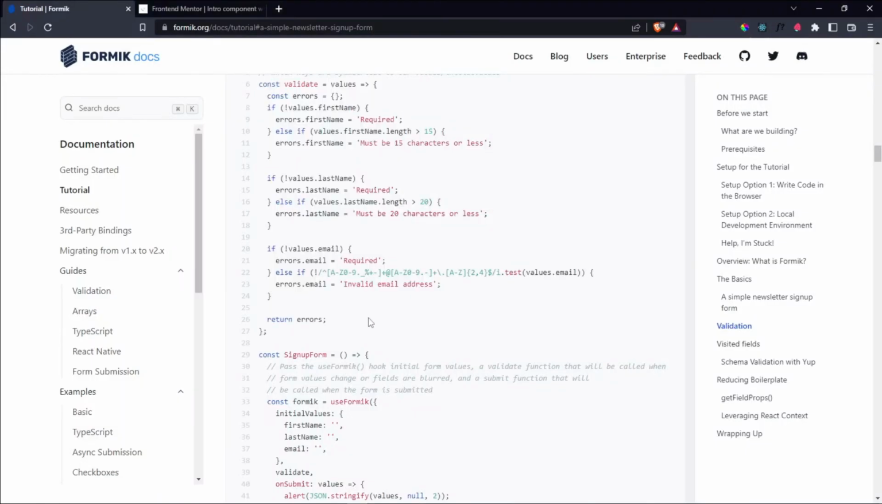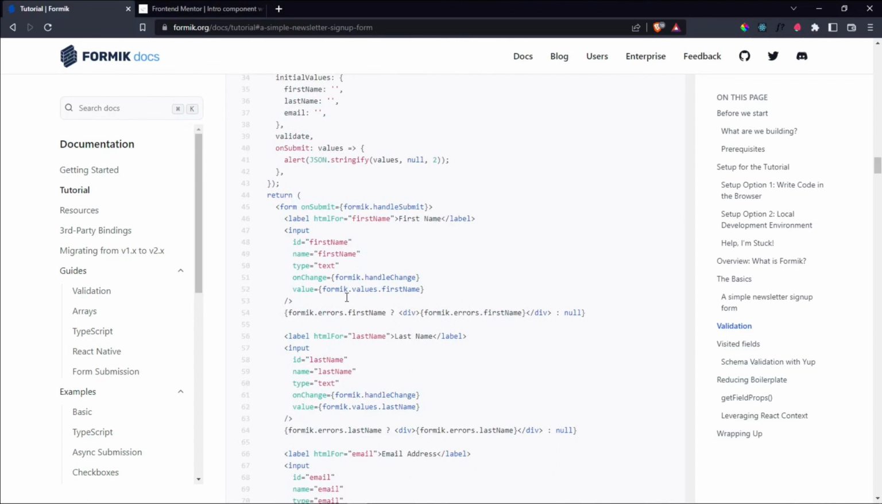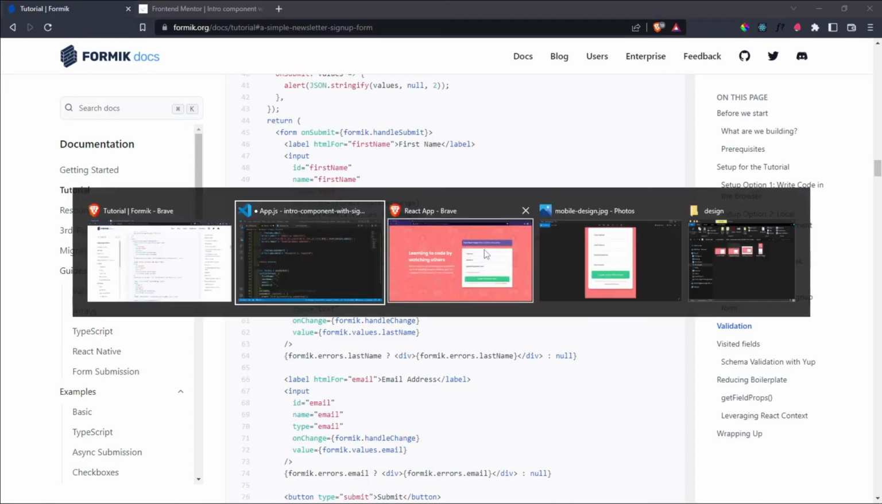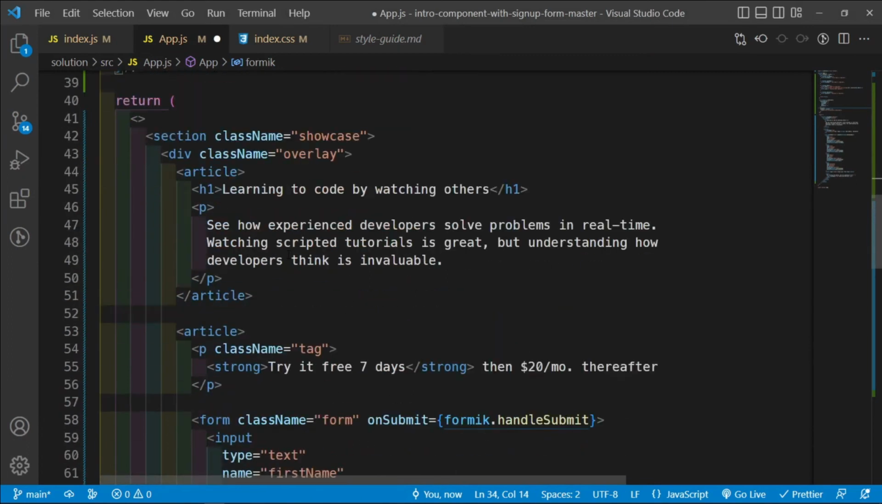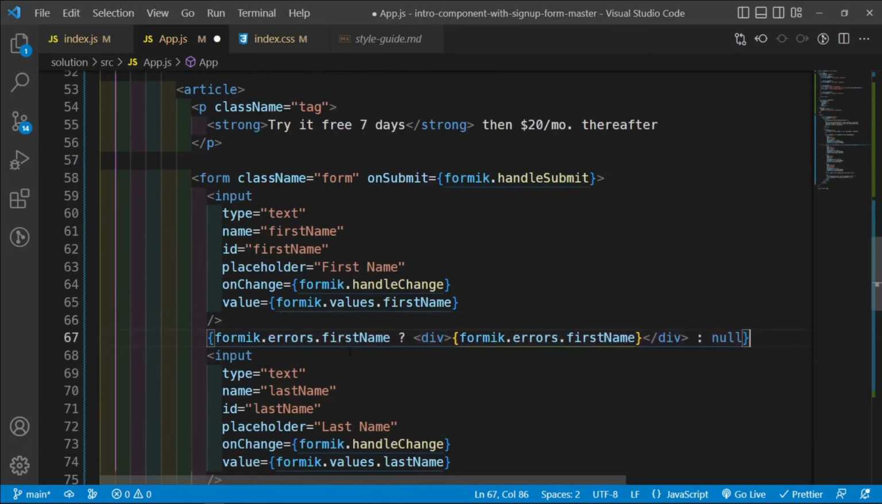Let me see, am I missing anything? So we are calling the validate function here. Okay, that should do it. And then now what we need to do is add this part here. So we're just going to be showing the error state here. So copy that line, and then below our input here. So below this input, this is the first name input.